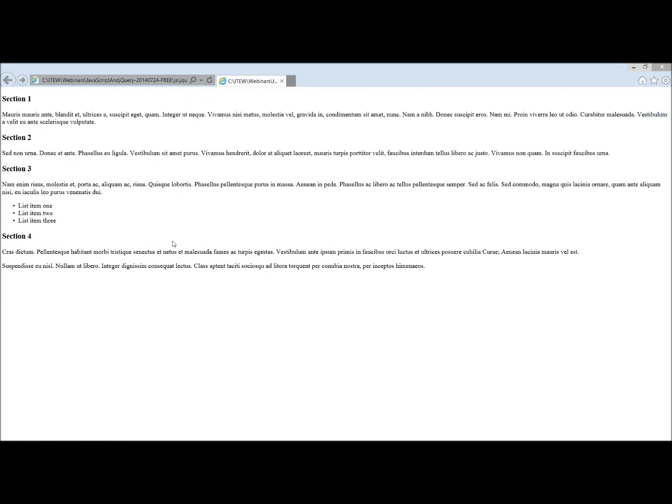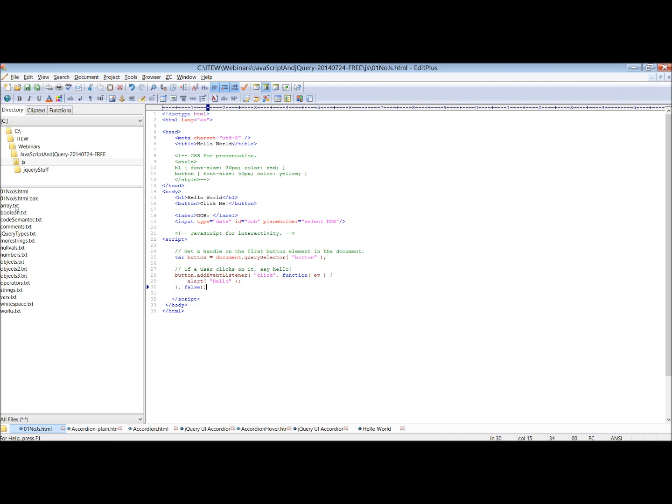Go back here. Do a refresh. Click me. Works just the way it's supposed to. Now look at this. It says JavaScript alert. Hello. This is not normally the way you want things. You want proper alerts to be displayed with proper logos, pretty colors. Hello should be nice in better font. All of those things jQuery can help you do greatly.